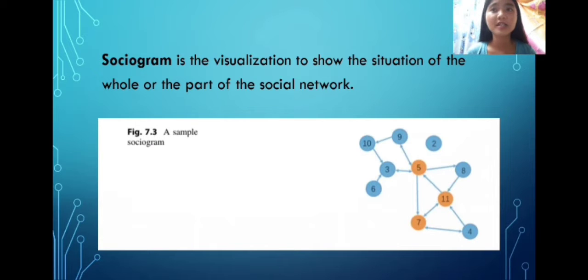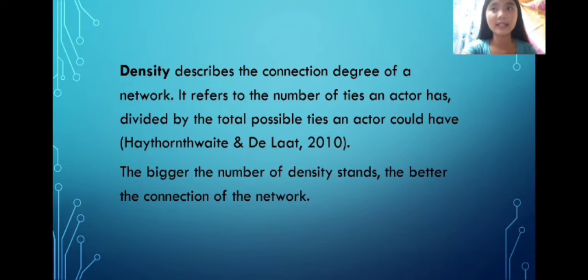A sociogram is the visualization to show the situation of the whole or the part of the social network. It's shown in Figure 7.3, a sample sociogram. That's the illustration of a sociogram. In the sociogram, the node represents the actor, the line represents the relationship between actors, and the arrow direction represents the information flow. Let's go on to density.